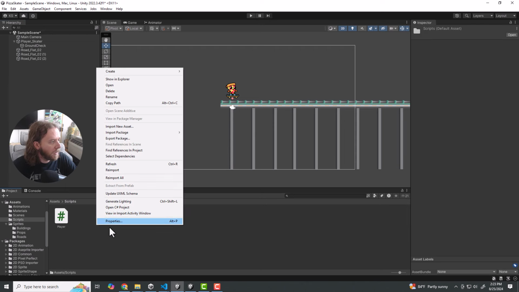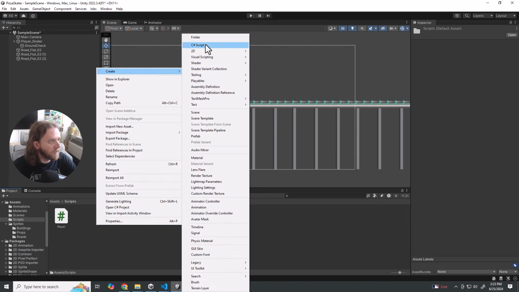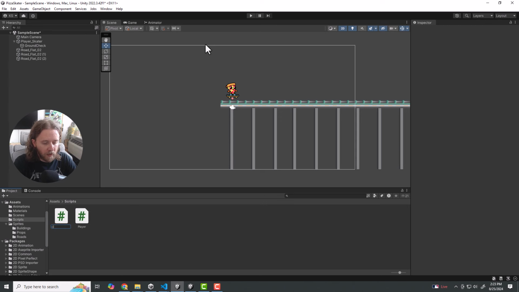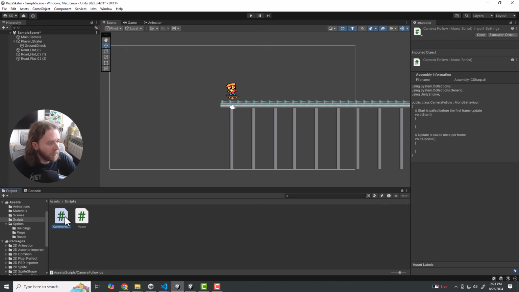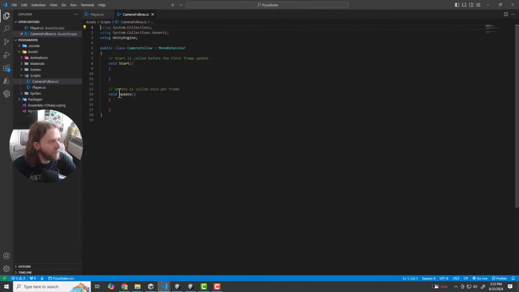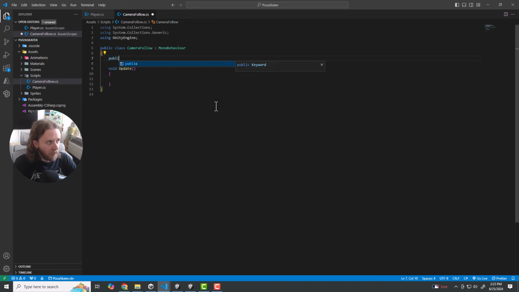So let's right click in our scripts folder and do create C# script, and we'll call this camera follow. Okay, we'll double click our script to open it up. And then we'll just delete everything except for the update method here. So first up, we'll do public float, and we'll call this follow speed. This is the speed of how fast the camera is moving. We'll set this as something like, I don't know, 2 for now.